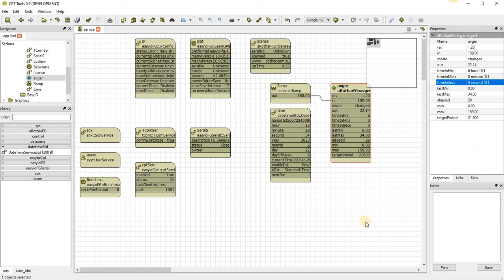I guess that's it about the avger. Fairly short. Not really sure what else to say about it.